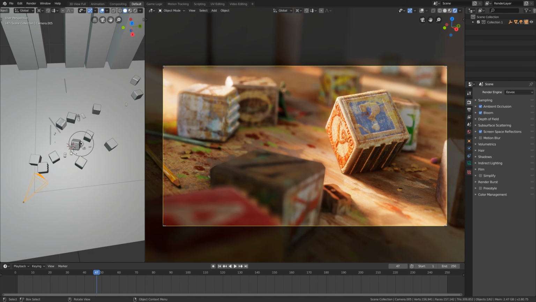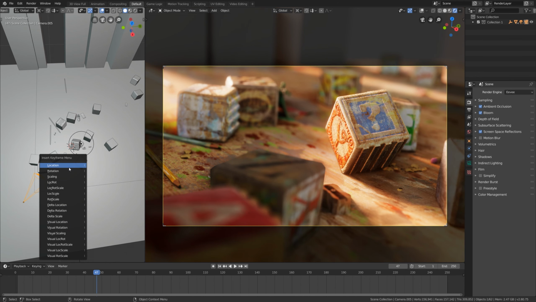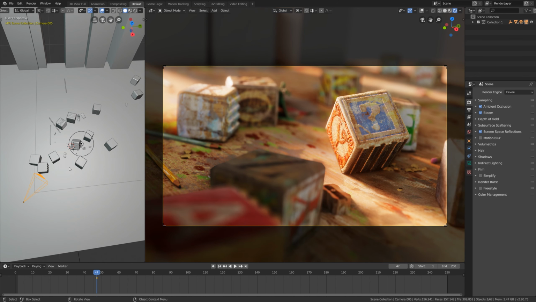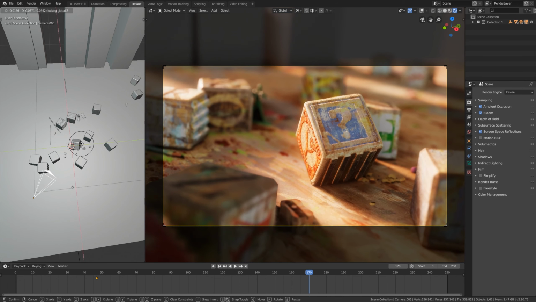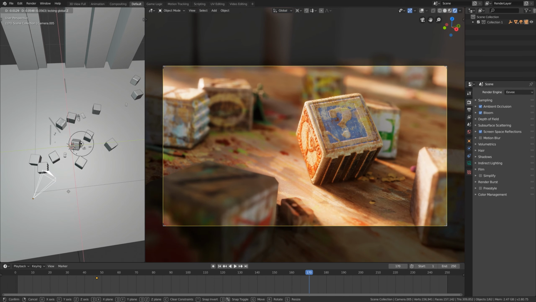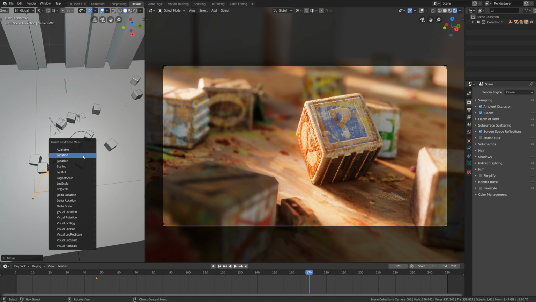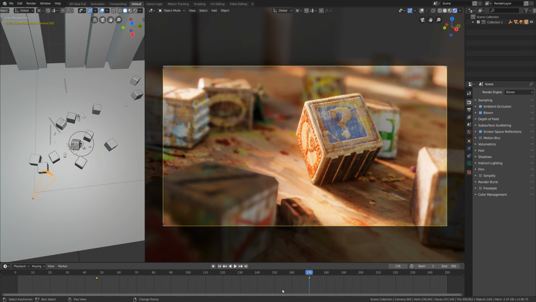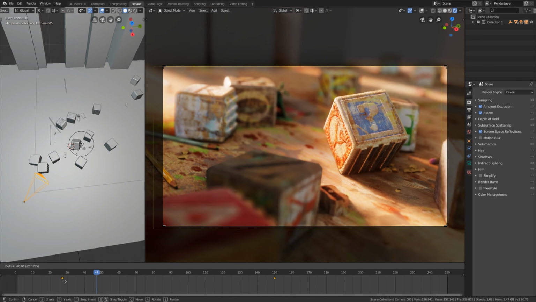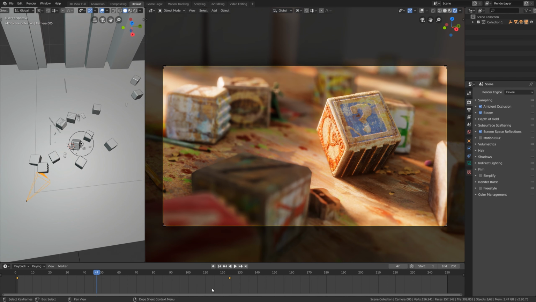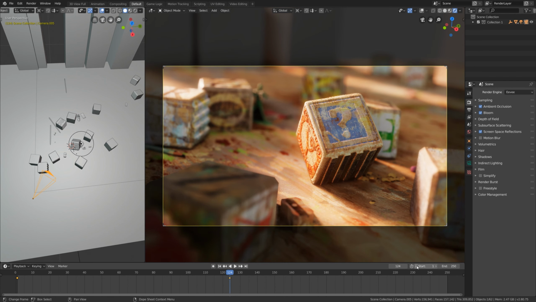So what I'm doing here is adding a few keyframes to the camera location. I'm just pressing I and then selecting location. Then I'm going to scrub through the timeline, move the camera a little bit to create some kind of a panning or zooming in animation. Press I again and select location to add the location keyframe to the end point of the camera movement. So our animation will end at frame 125.